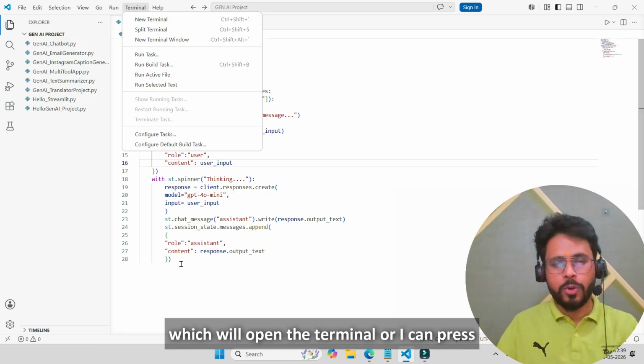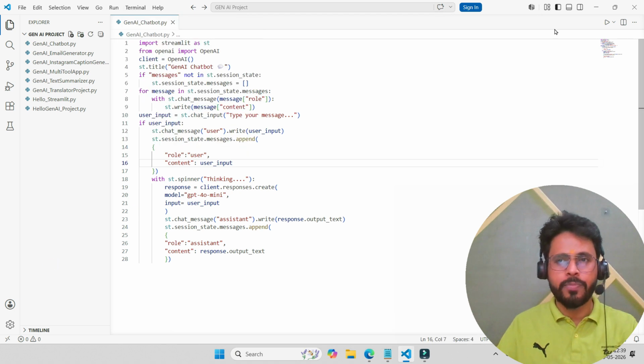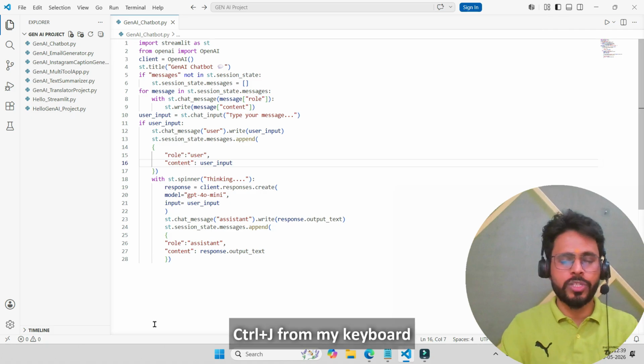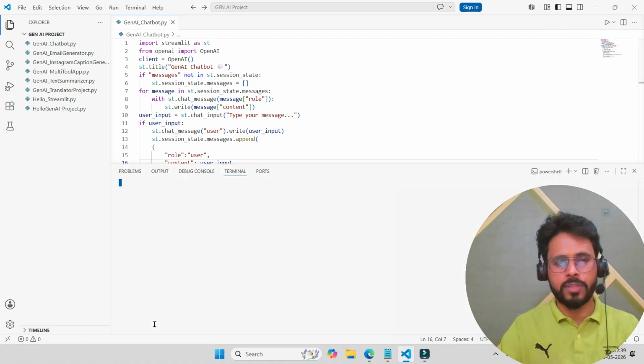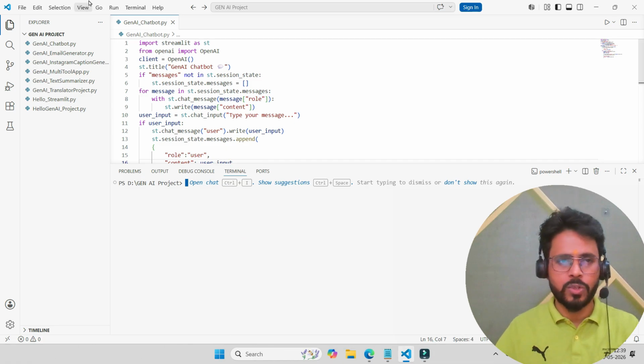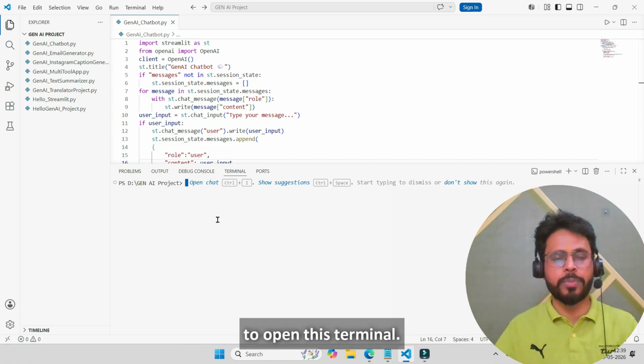Okay. Which will open the terminal, or I can click on this toggle panel, or I can press Control J from my keyboard. This way, right? It will open a separate terminal. So there are three ways to open this terminal.